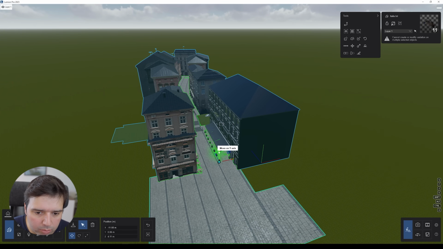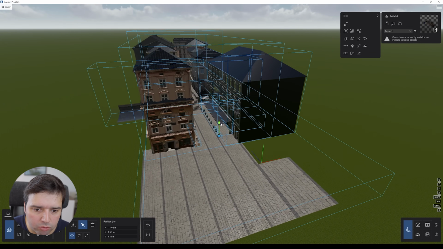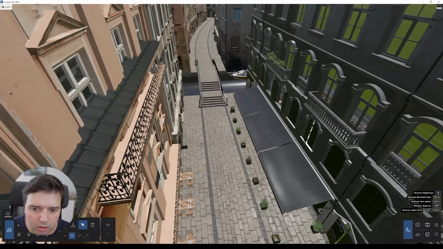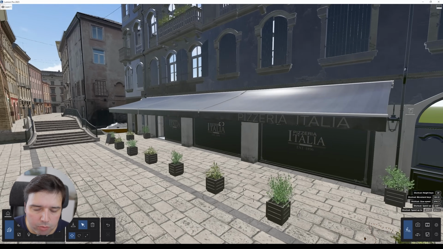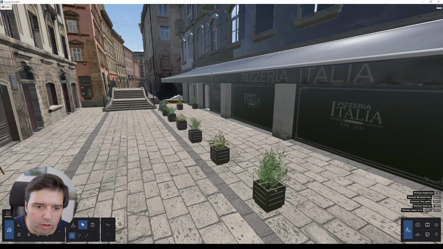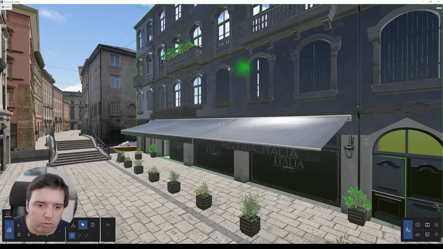We don't see the river here because we need to move this up. Okay, now we see all our scene. Everything is in the correct place. Of course, we need to fix a couple of things here. We don't have everything set, especially on this one.